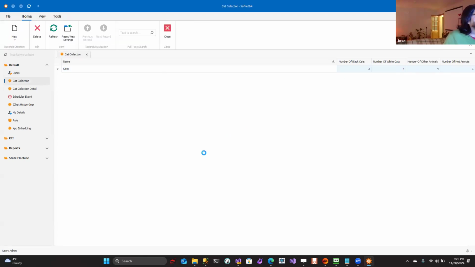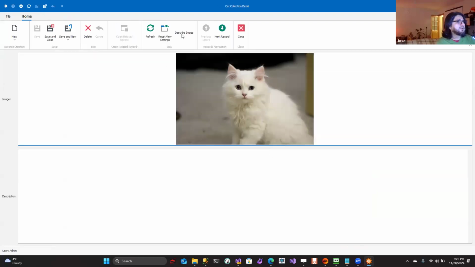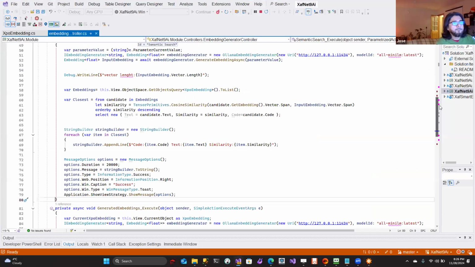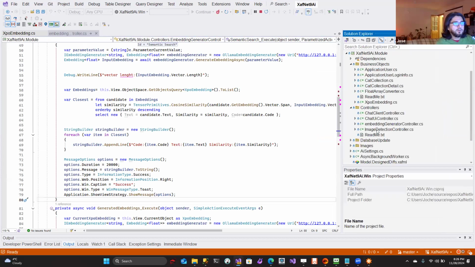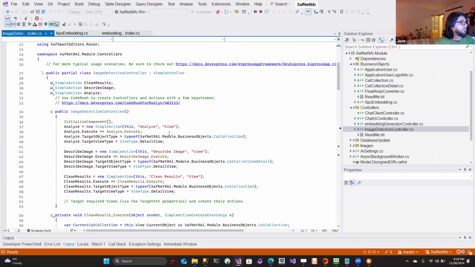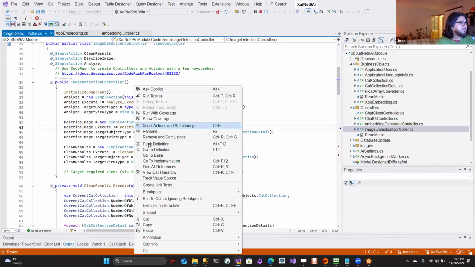I already have the results, so let me clear them. Okay, everything is back to 0. So here we have the image of a white cat. If I go here, there is an action, describe image. Let me show you that action. So we have image detection, describe image, and let's see the execute method.